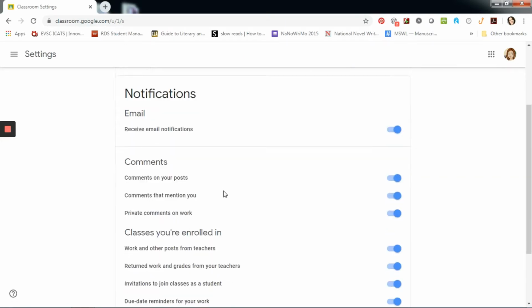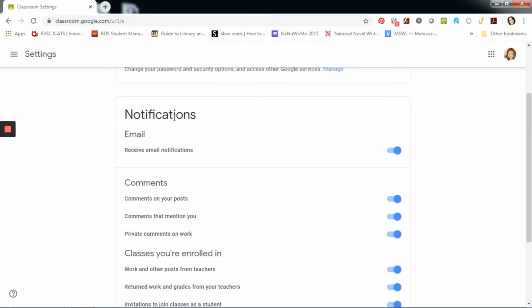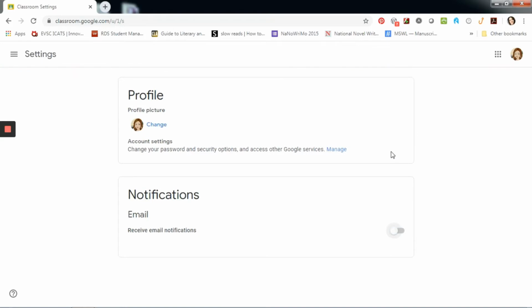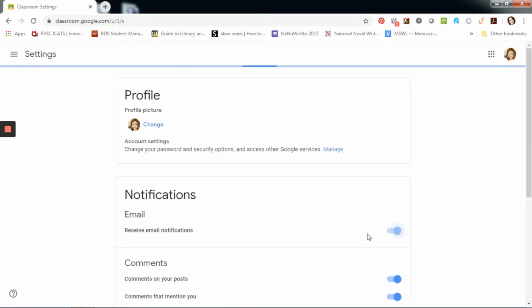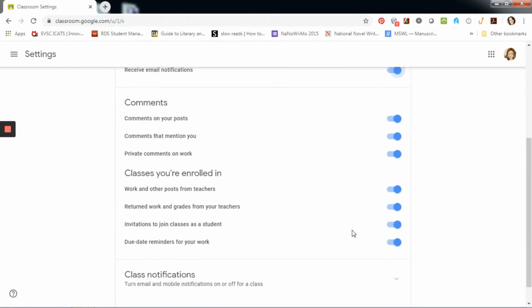There are a lot of notification settings that we can turn on or off. This top button controls all notifications. You probably don't want to turn this off. You can decide what notifications are right for you within the comments and the classes you're enrolled in. When the radio button is grayed out, that means these notifications are turned off.